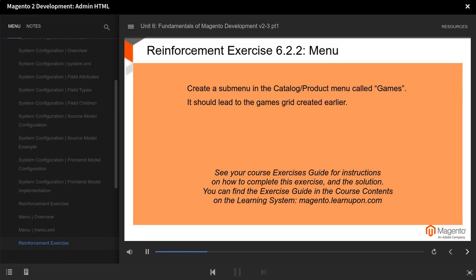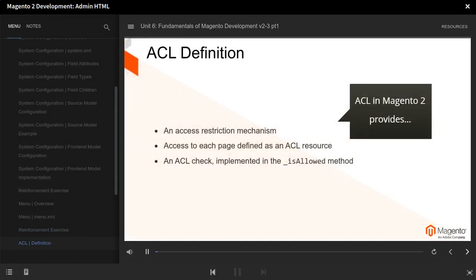See your course exercises guide for instructions on how to complete this exercise and its solution. The ACL system in Magento 2 has the following structure. Each admin user is assigned a certain ACL role. Each role is assigned access to a specific set of resources. ACL verification is implemented on the controller level using the _isAllowed method.